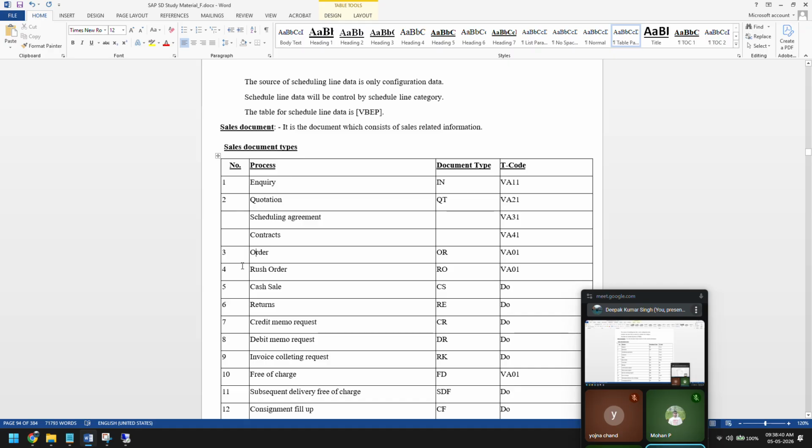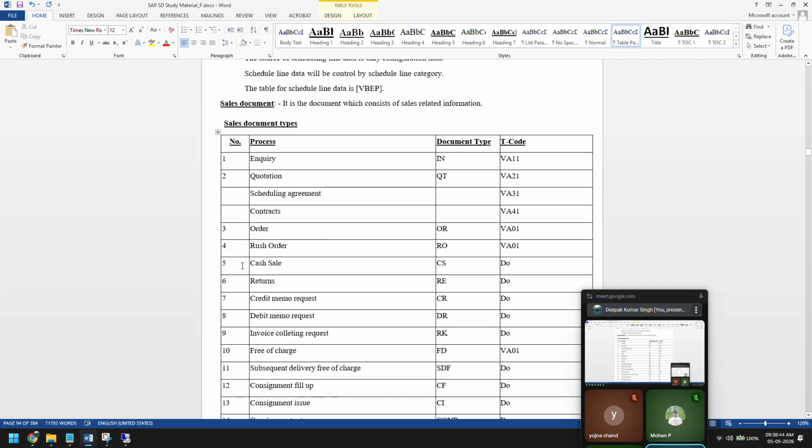Okay, a few things to notice here. In GUI, I will be using VA01 for an order, right? For a credit memo also I will be using the same T code, right?